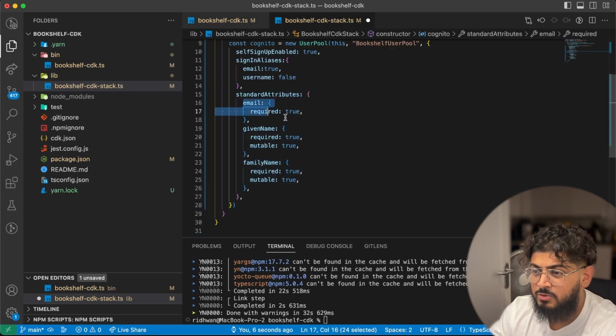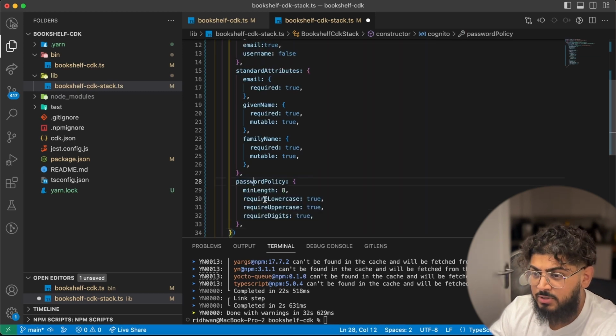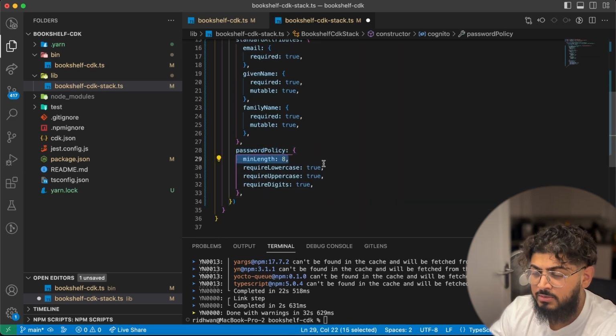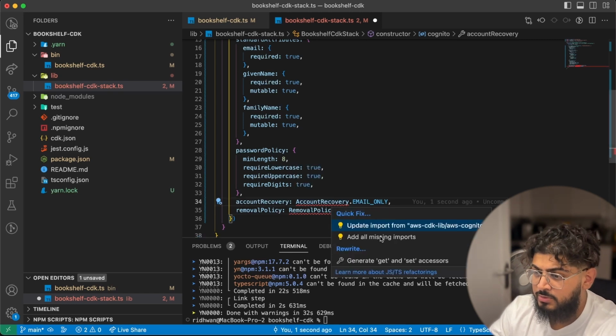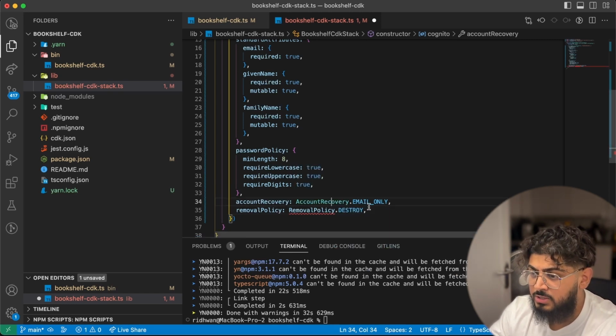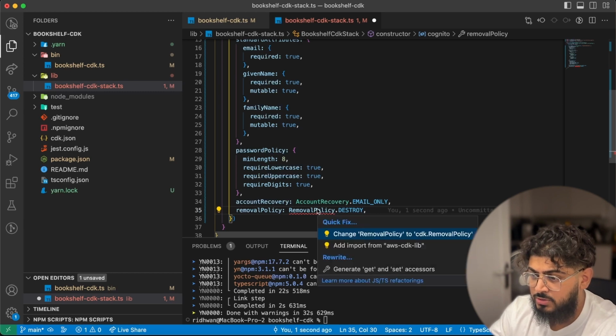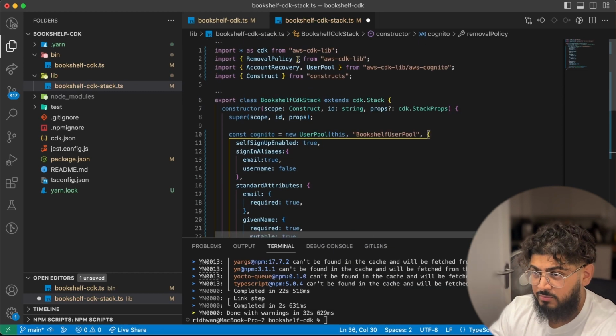So we want email to be required, given names to be required and mutable, family name to be required and mutable also. We then want to set the password policy, which will be minimum length of 8 and some other criteria to meet. And the last two things we want to add are account recovery and removal policy. We want them to only be able to recover their accounts with email only, and the removal policy is going to be destroy. Just going to add these imports from aws-cdk-lib and aws-cognito.